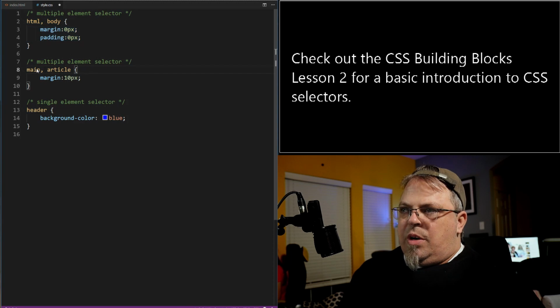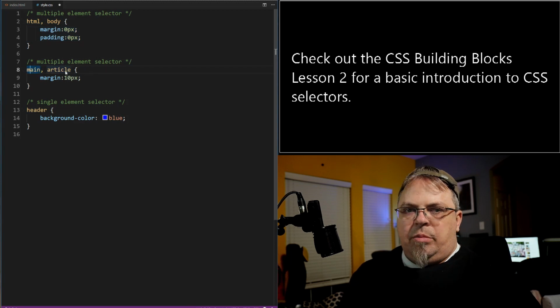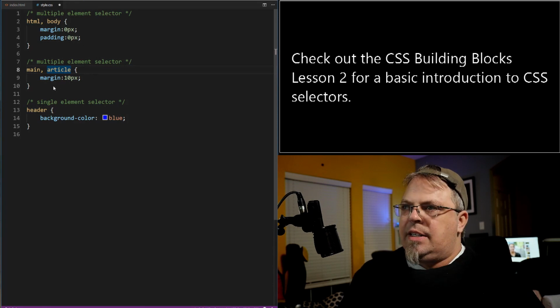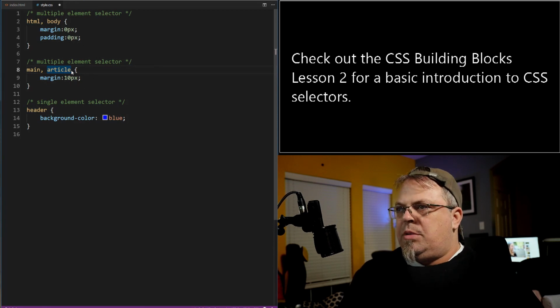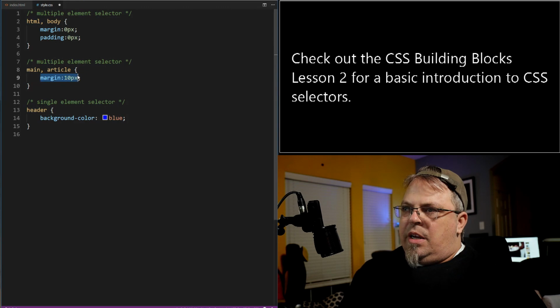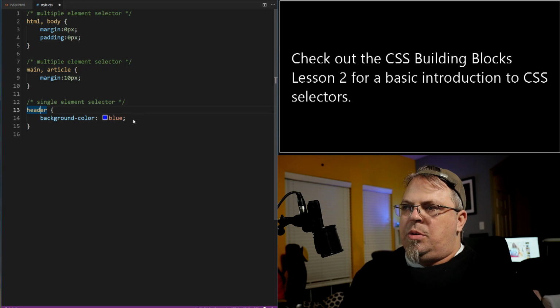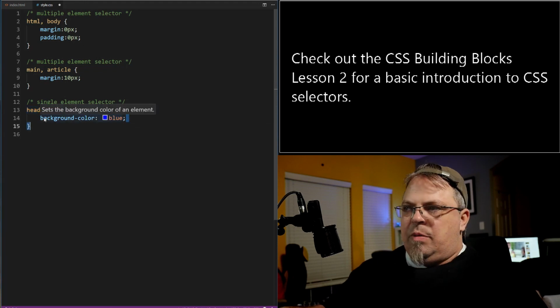Here's another one where I'm selecting the main and the article element. Again, it's a multiple element selector. It's basically a type selector, and I'm setting the margin to 10 pixels. And here's where I'm selecting a single type, the header element, and I'm setting the background color to blue. So I went ahead and set this up with basic selectors.